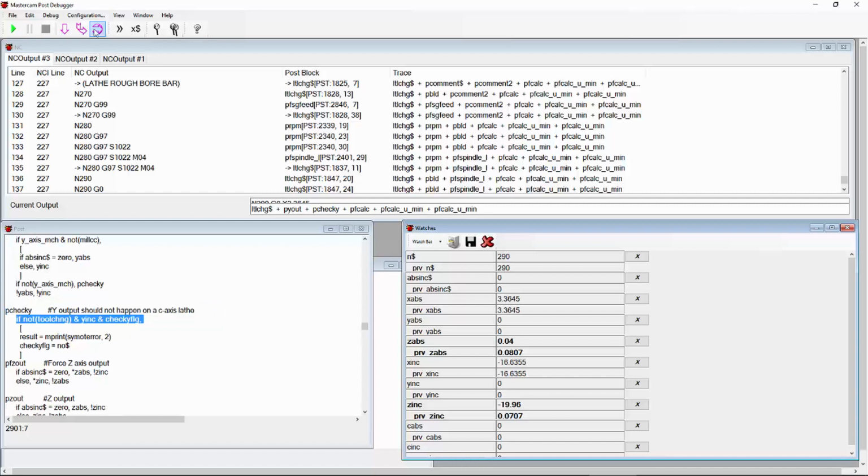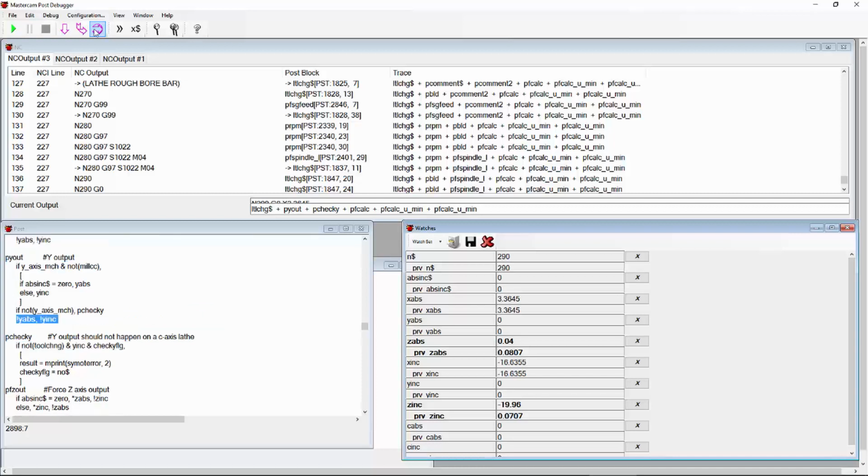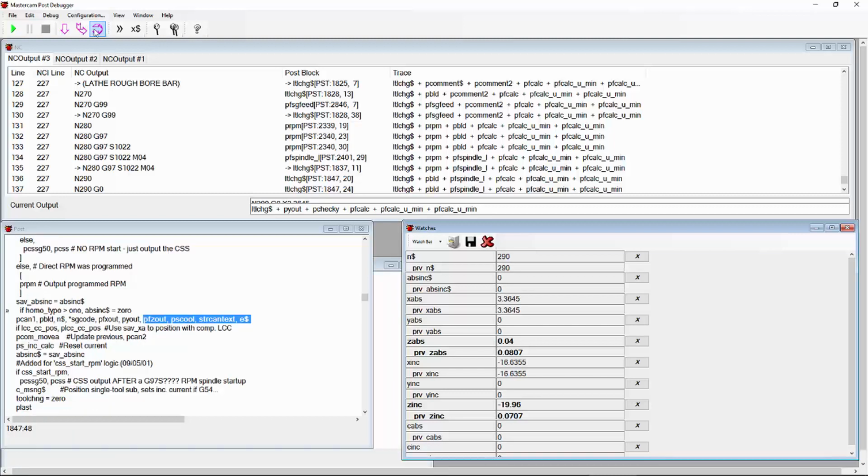It's going to check this, and it's not true, so it returns. It's going to update Y abs. It's going to update Y inc. So no output occurs. Now we go to PFZ out.